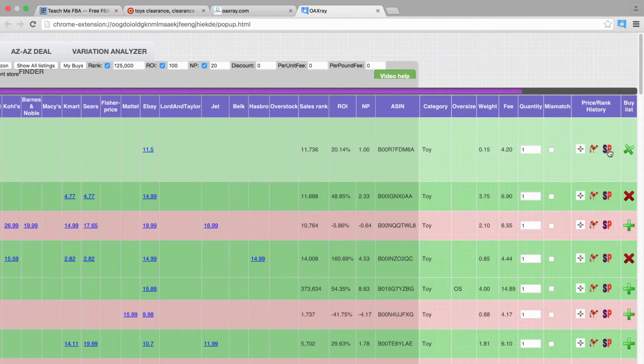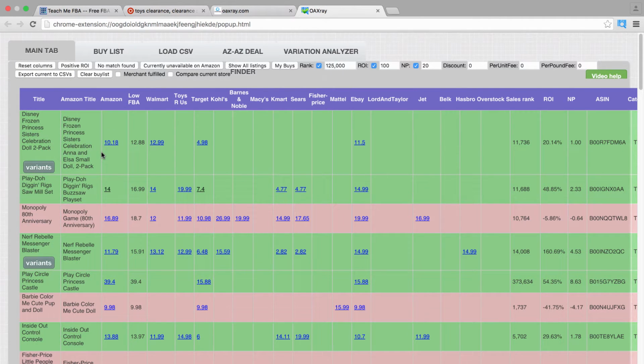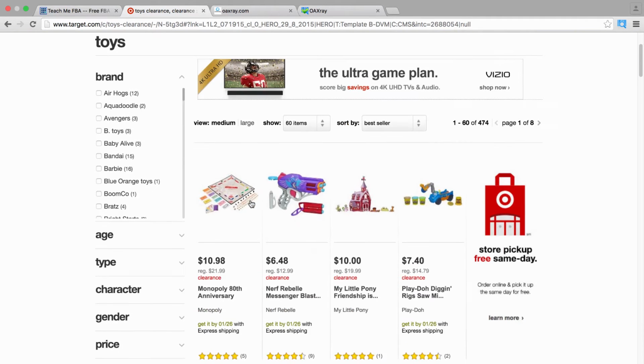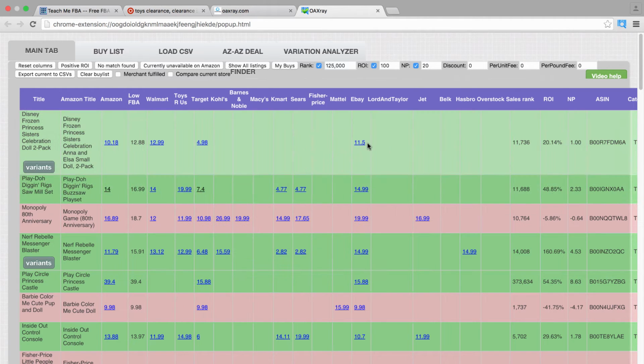So if you went over here, let's just look at it. I'll take you through what my process would be. I would be looking at this sheet here, and I would see the Disney Frozen Princess item right there. So I'm going to go over to OA X-ray, and this is the sheet that it just populated for me by clicking on the icon.